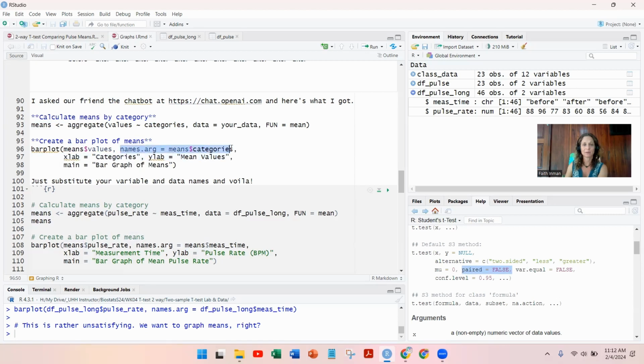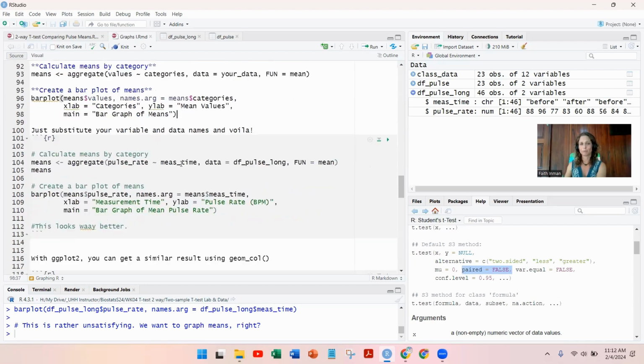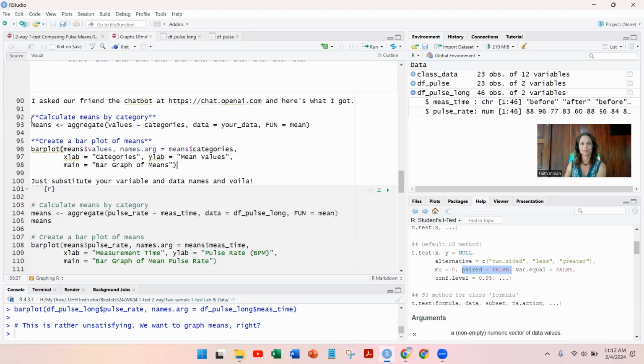And your names will be the categories. The X label will be categories. The Y label will be mean values. And the main title of the graph is bar graph of means, which you can change. Obviously, you would probably want to.